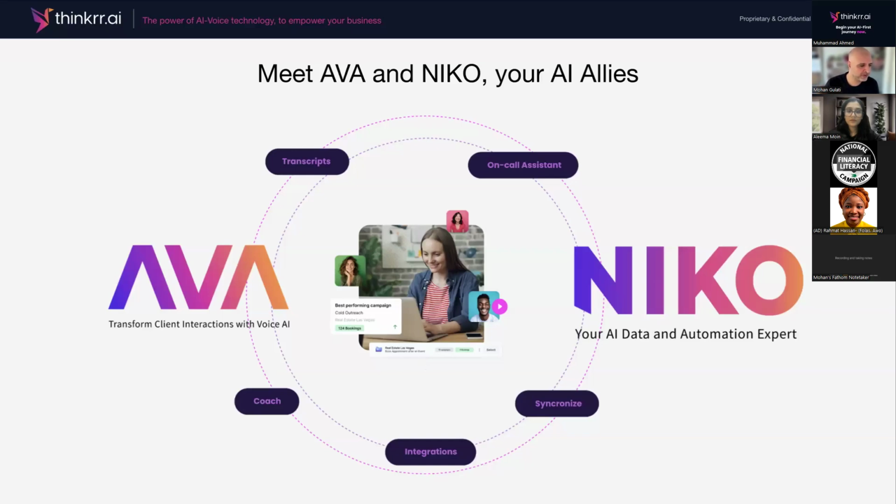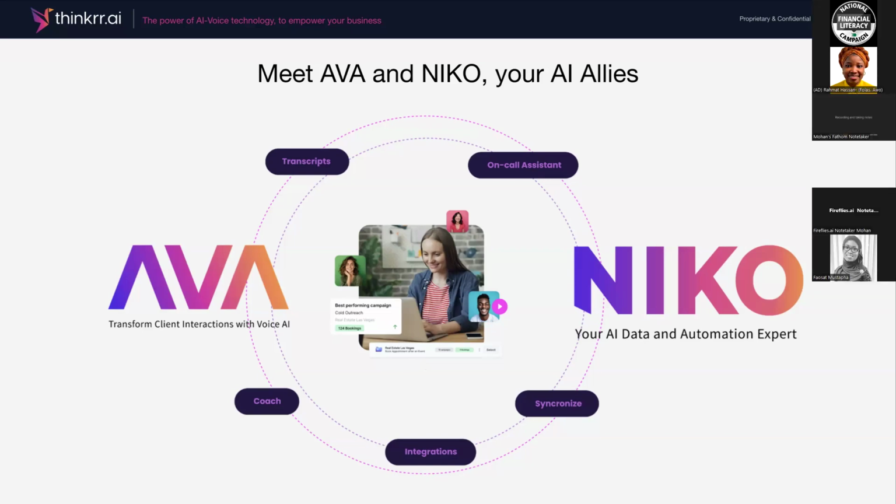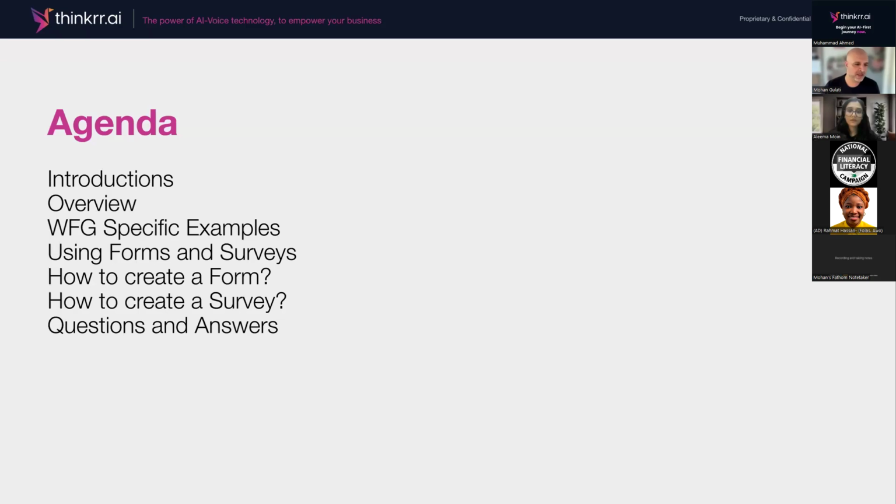So the two products that we offer to everybody: Ava being the AI voice calling platform that seamlessly integrates with NIKO, and NIKO being the heart of how you interact with your data, how you interact with your clients and customers and all your customer data. It is your data and automation expert.